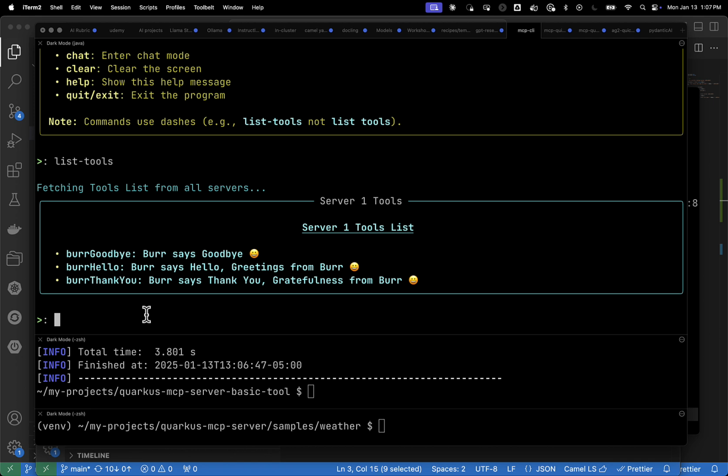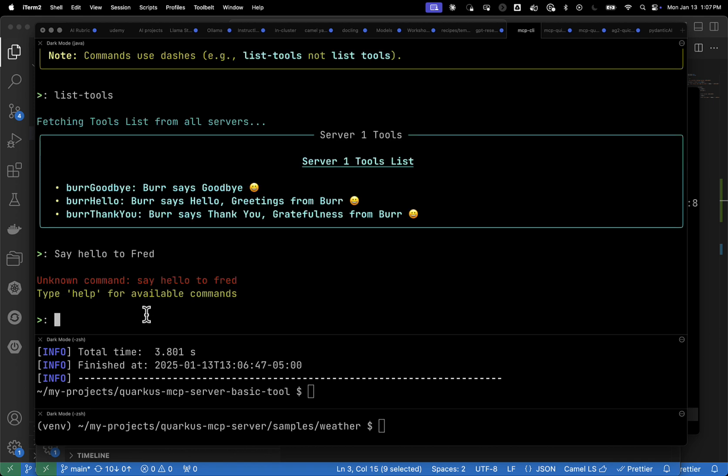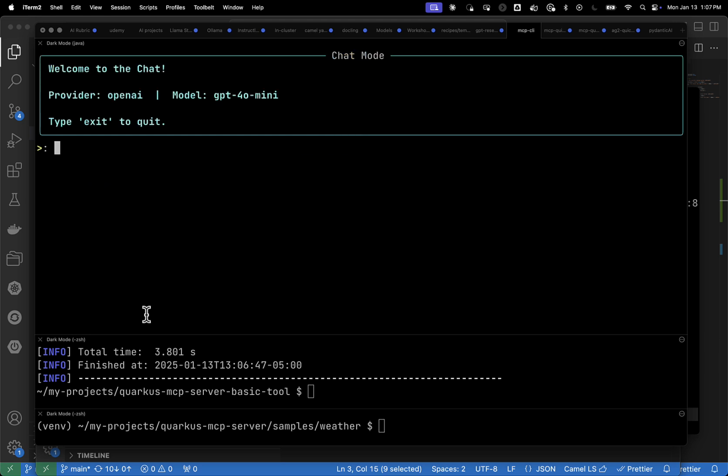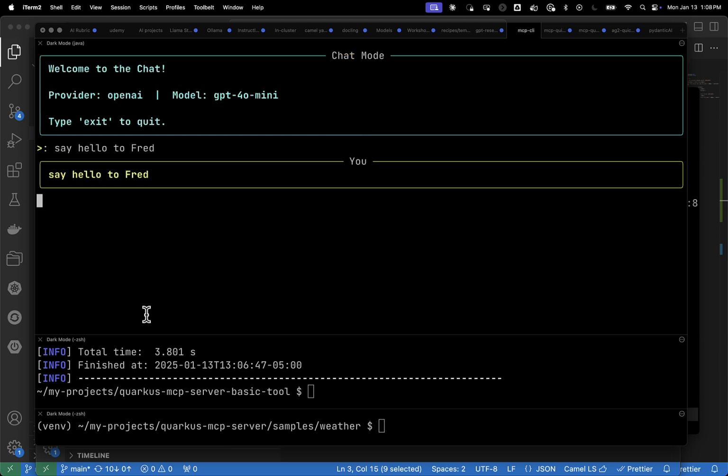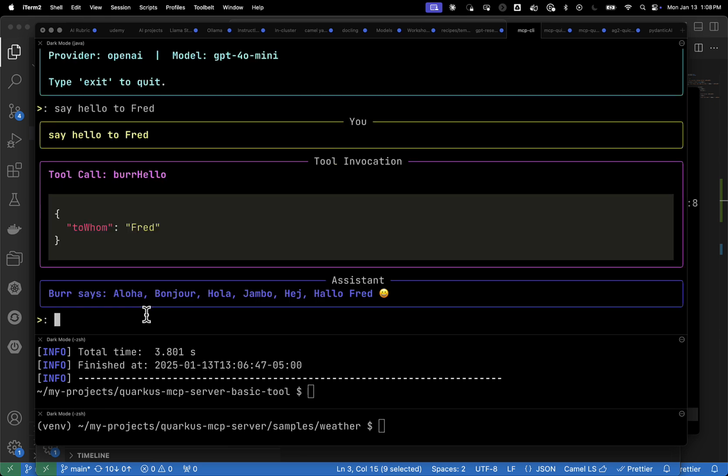So I can say, say hello to Fred. I gotta go into chat mode. So say hello to Fred. If this works out correctly, it's going to, of course, send it up to a large language model, in this case OpenAI, and it's going to basically figure out that I need a tool. I have a tool I can execute for that, and there it says, aloha, bonjour, hola, jambo, hey, and allo, Fred. And there's a little emoticon.